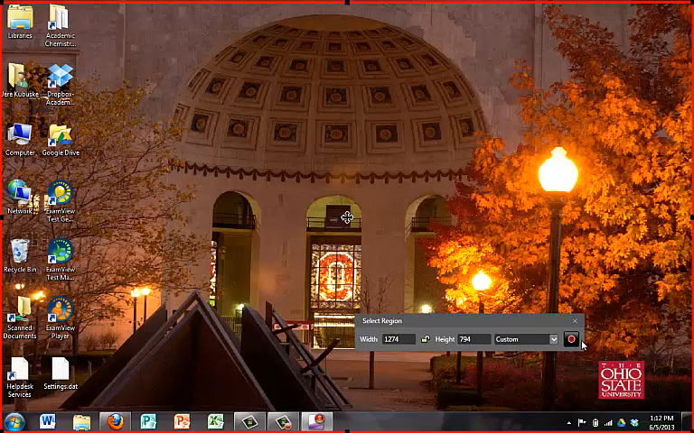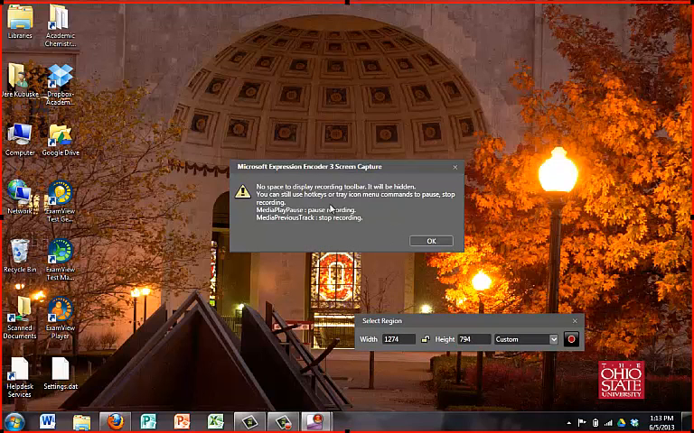Once I have it the way I like it, I press the red circle here. Now, what this is warning you is that this rectangle here is within these red lines. So this is going to have to disappear while I'm talking, so it doesn't show up on my screen recording. So what it's warning me is that I can pause and stop the recording without actually having to press the buttons, by pressing the pause button, which I've set as the media play pause, which is the F8 key. And I've set my stop as the media previous track, which is the F7 key. You can change yours to whatever you'd like using that hotkey option in the settings.